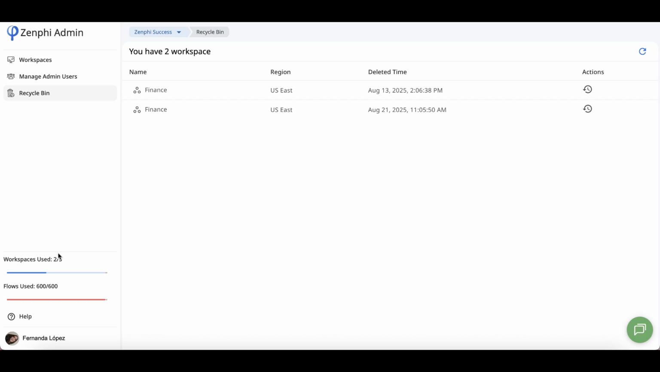Down at the bottom, you'll be able to see how many workspaces you've used. So for example, if you're an Ultimate user, you have access to 5, and you'll also be able to see how many flows you've used as well.